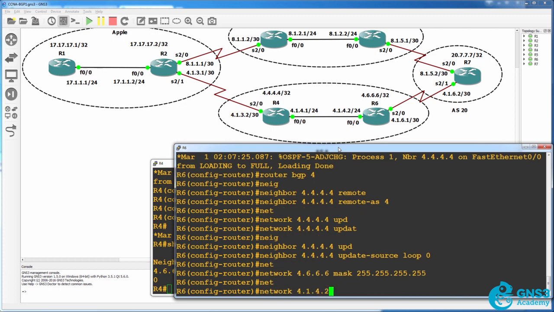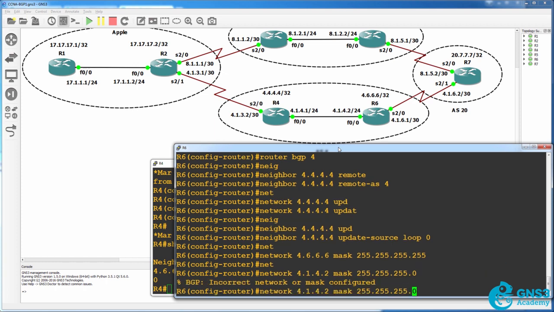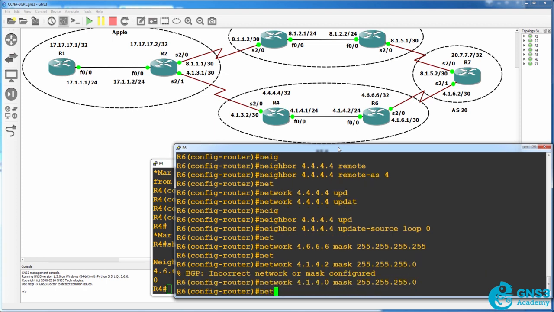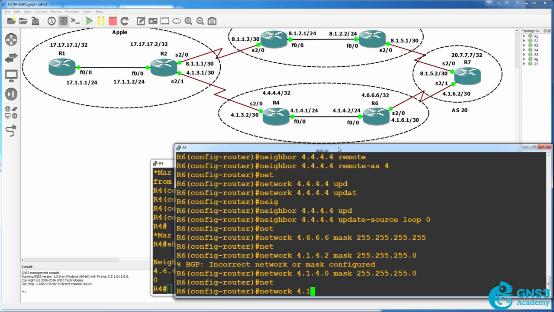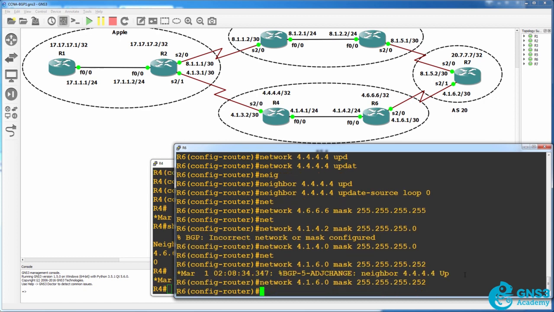Network 4.1.4.2. And network 4.1.6.0. As we can see, the neighbor relationship has just come up in BGP.